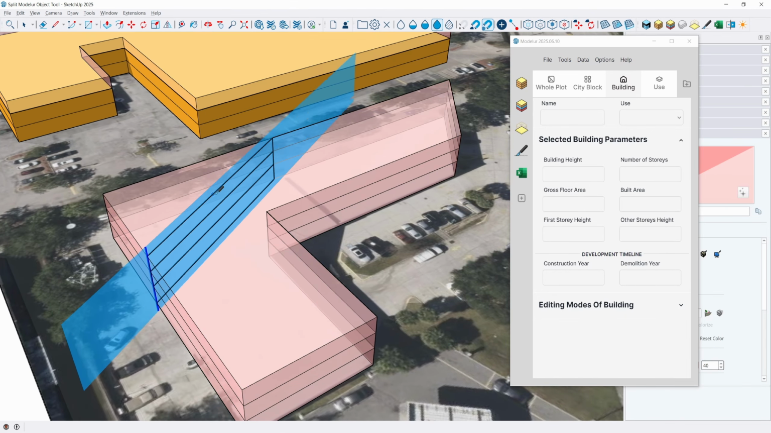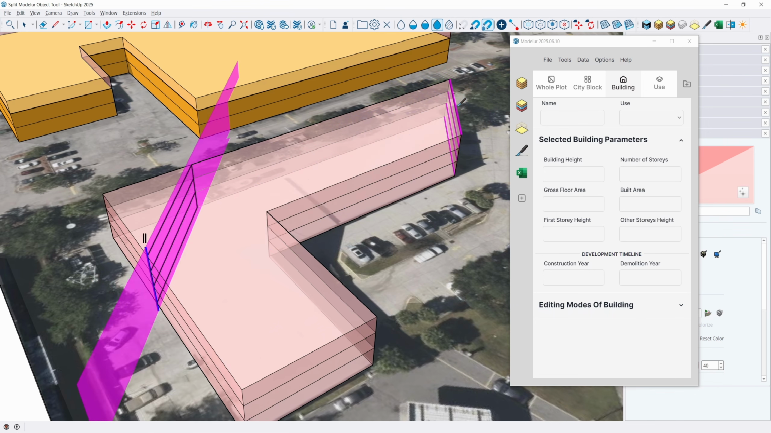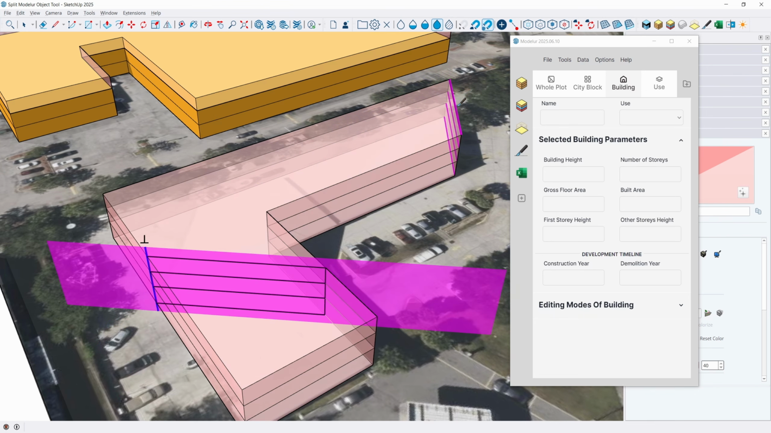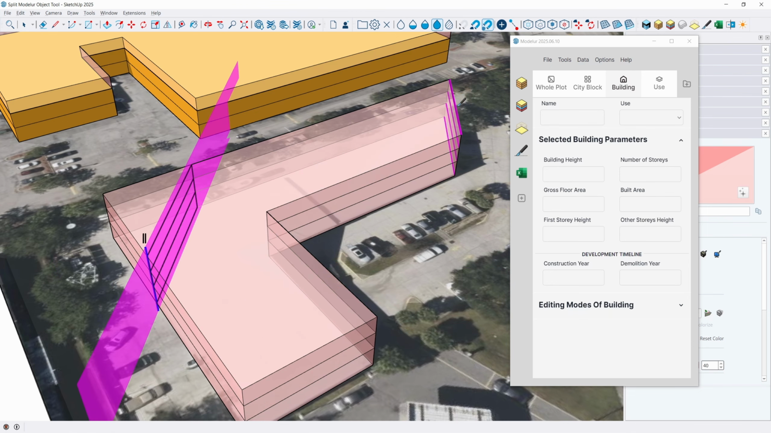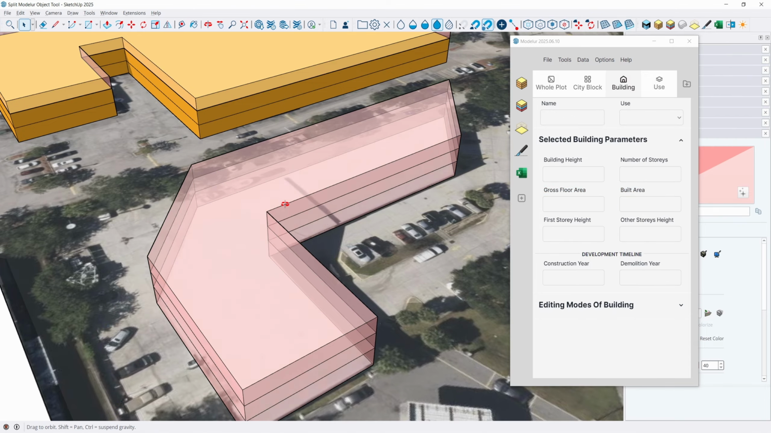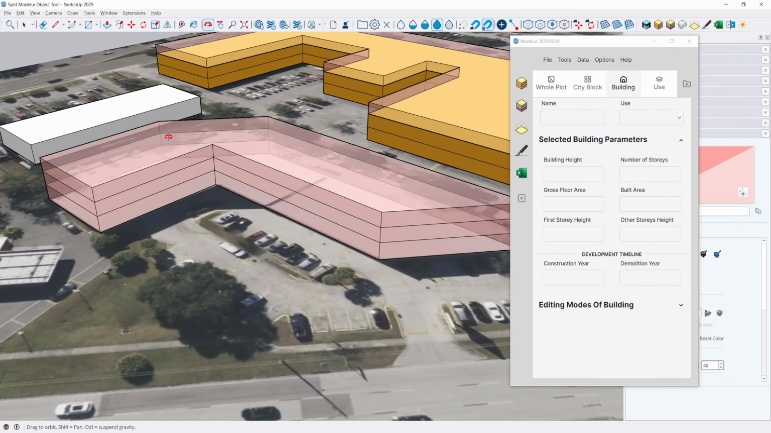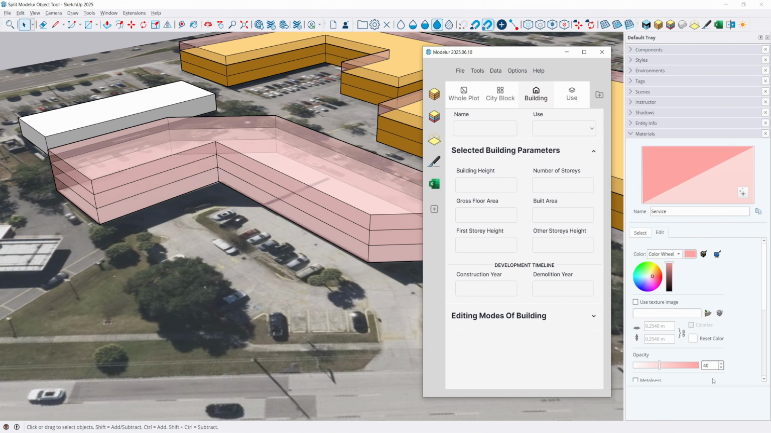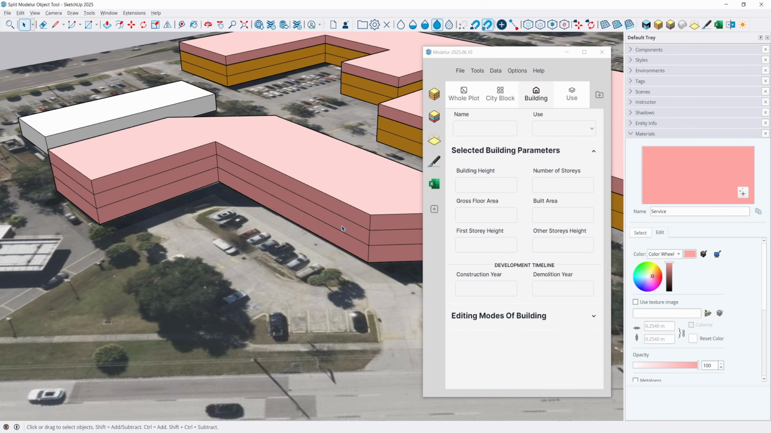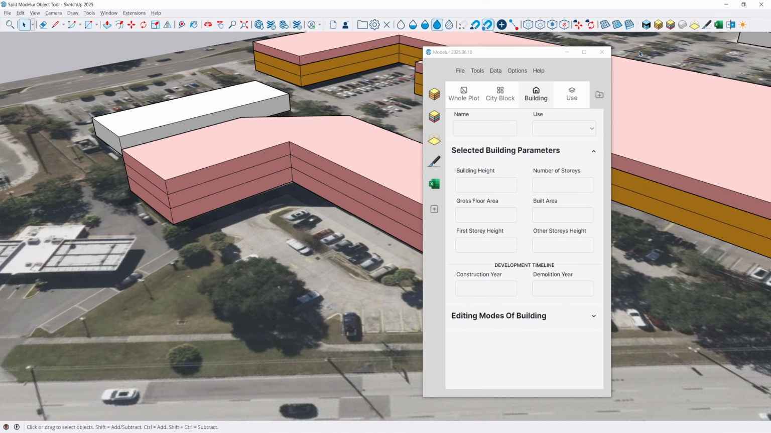Now hover over the cut we just made and hold the Control key to copy the angle of the split. You can also hold Shift to get the same angle of the split, but at the opposite direction. But we need a parallel cut, so let's hold Control instead. Click again to split the building. Since we're now done with this building, we can now go back and turn up the opacity of service use back to 100%.